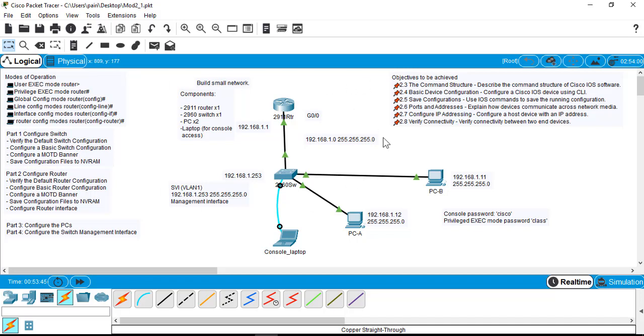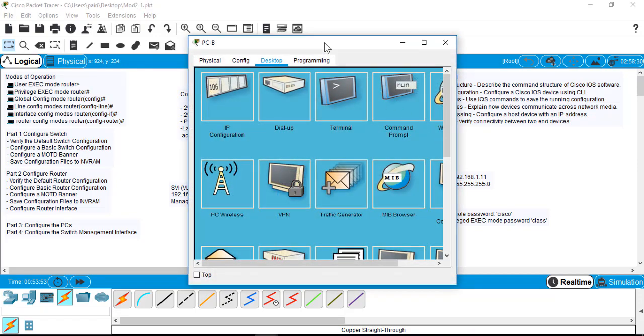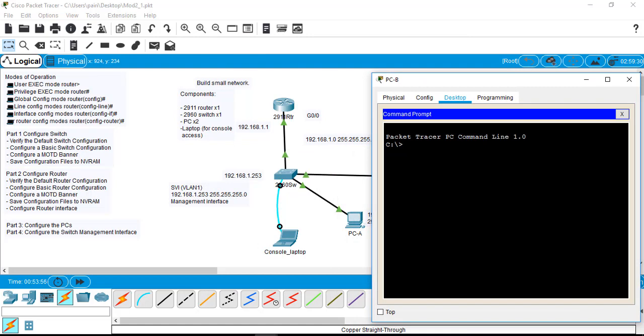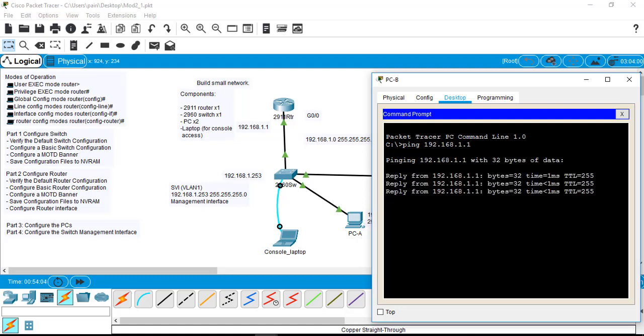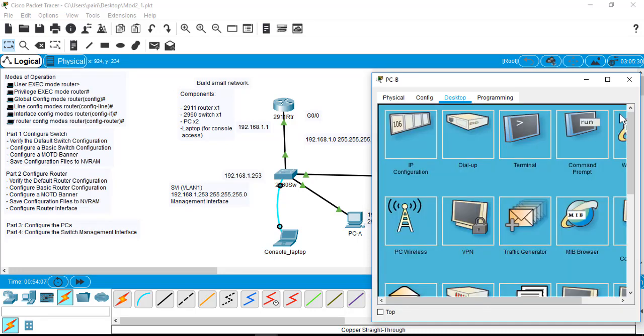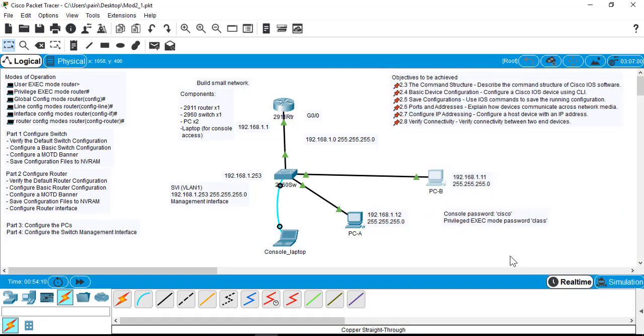Okay, so this activity is meant to bring all this together to summarize what you have covered in module 2. Again, you can verify connectivity from PC to the default gateway, the router 192.168.1.1, and it should work. All right. Okay, so that's it. I hope you will go through this video and do the activity to make sense of what you've been reading or what you've been doing in module 2. Thank you.